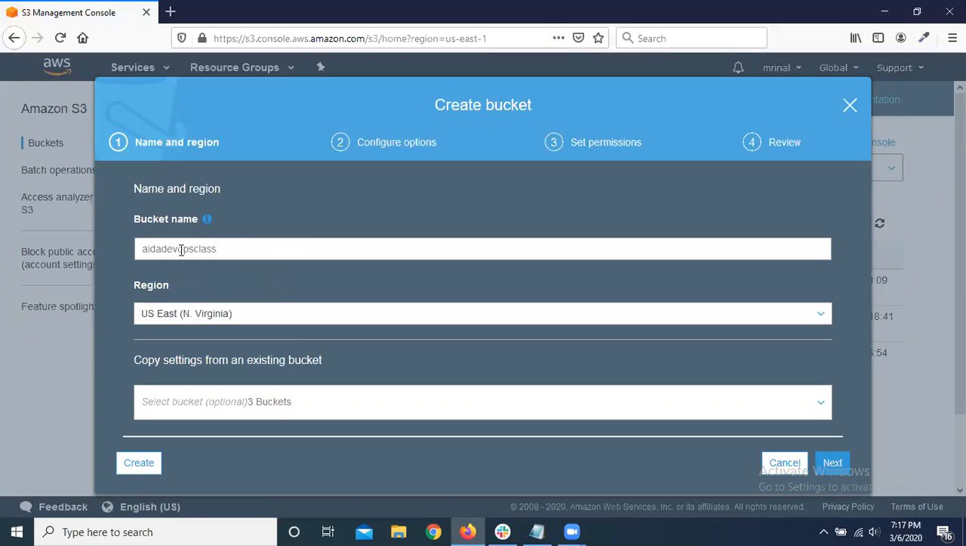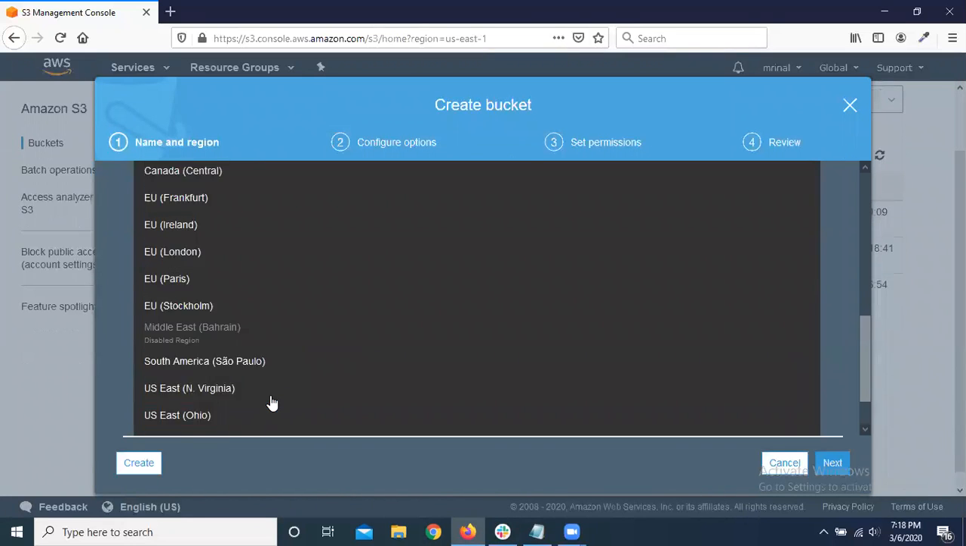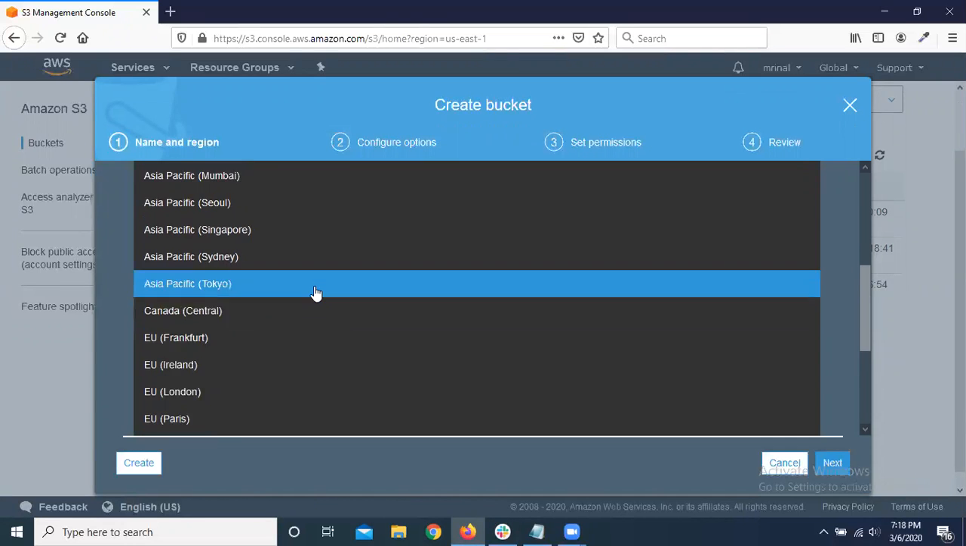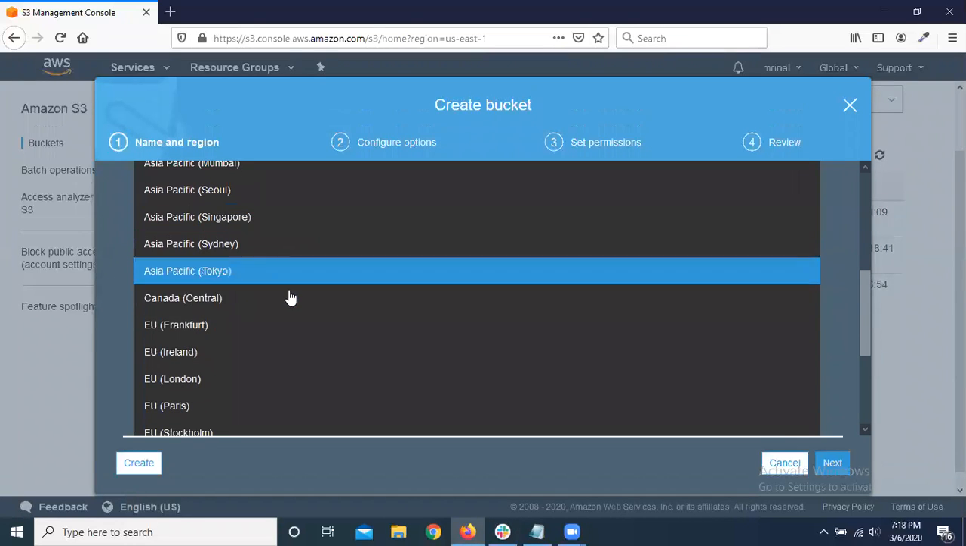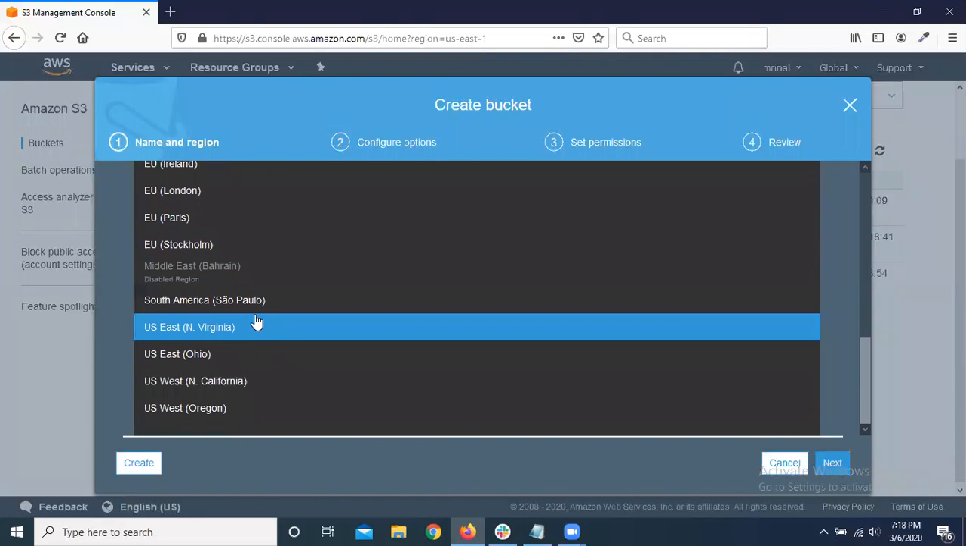because the bucket name should be globally unique, but you can create the bucket in a region. You have to create the bucket in a region. We have different regions, multiple regions here. As we are in the United States right now, in the United States, we have US East, North Virginia.